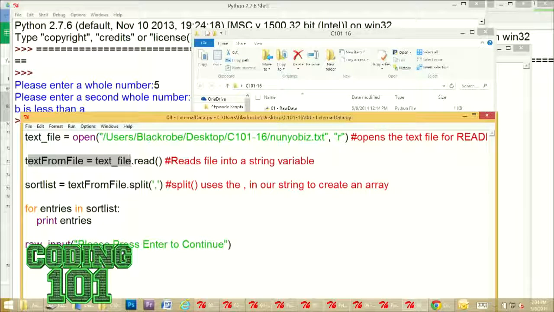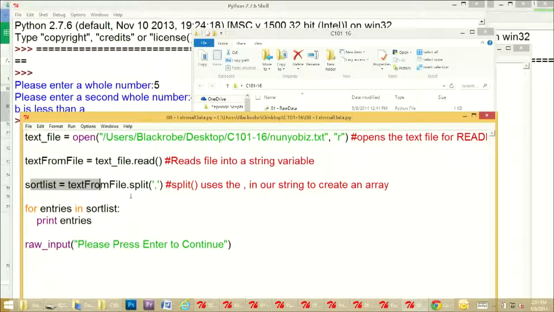Then the next part here, I'm saying the text from file is equal to text file.read. It's actually taking what's in the text file. It's giving you that name, that text from file name. Exactly. And it's going to read it into that string variable. So that entire file is now located inside this variable. Got it. And now I'm using a sort list. So I'm reading it into an array, and then I'm just outputting it.